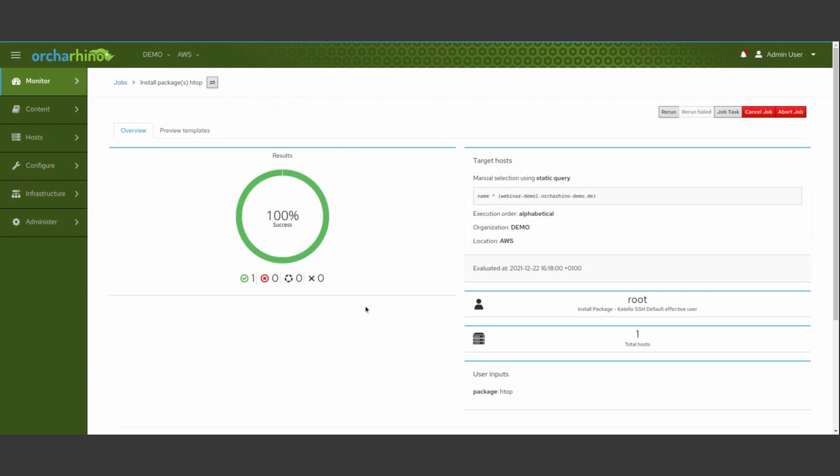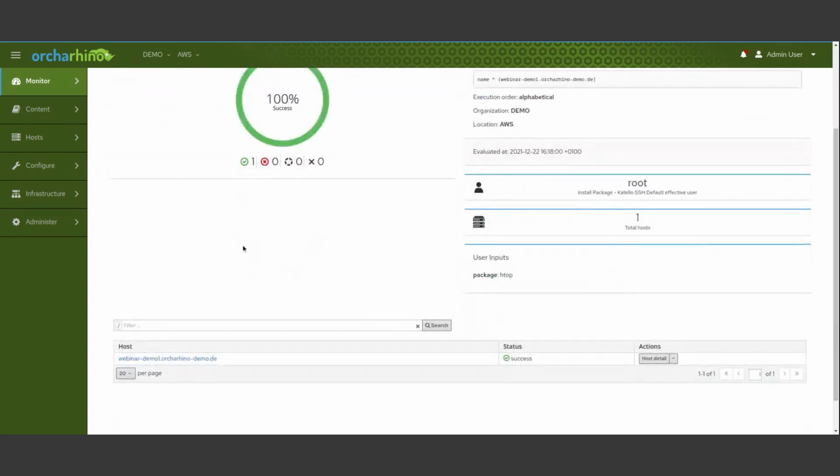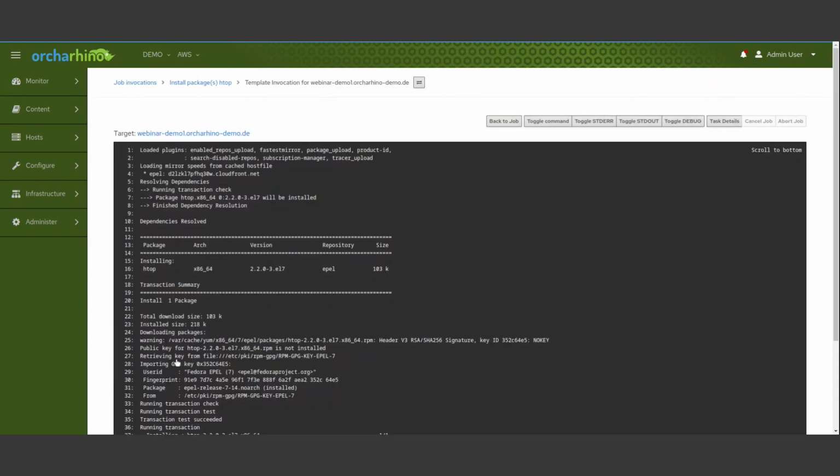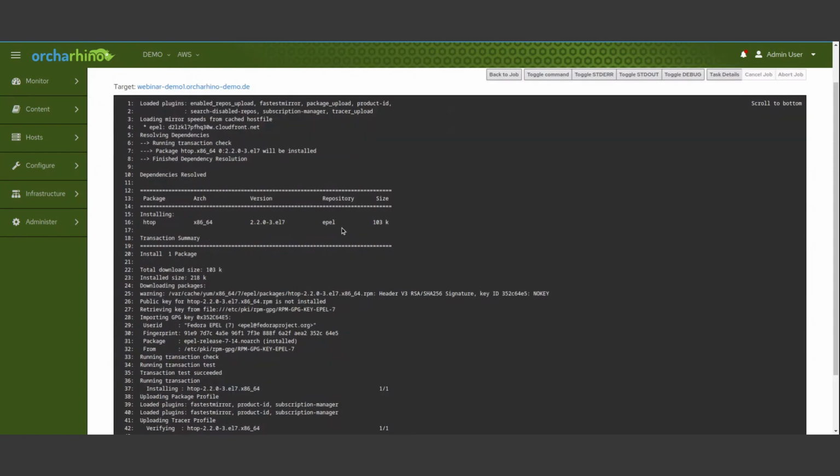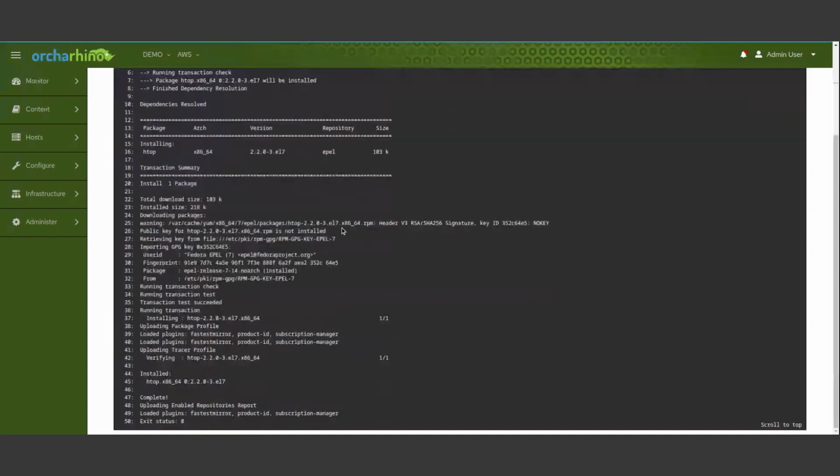I could just go back, but I can also scroll a bit down and see here the detailed view for each host where this job has run, which is only one at the moment. I click on it, and this leads me to the shell output of the package installation. So I could see some more packages. Eventually, I see that the exit status is 0, so this package installation was successful.